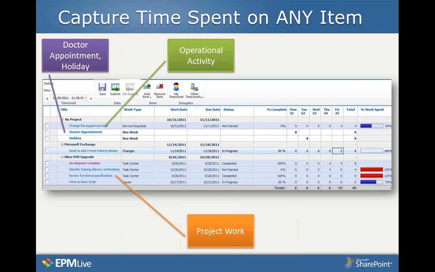It's completely web-based, so as a user logs on, they're taken to the timesheet. All of the assignments that they have for that particular time period are automatically shown in the timesheet. They can see what the start and the due date is for a particular item, what its status is. They can report % complete on the item, as well as enter the hours into the grid on the right-hand side of the screen. Also, there is a % work spent indicator that tells the resource whether they're within the estimated hours for a particular effort or over it.